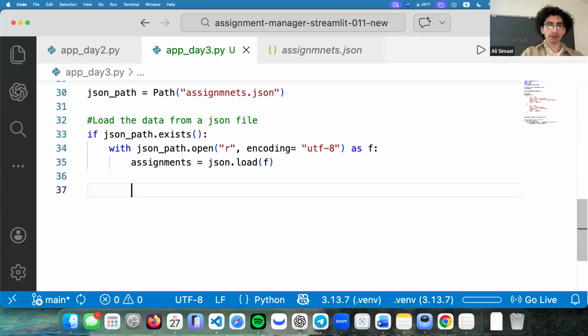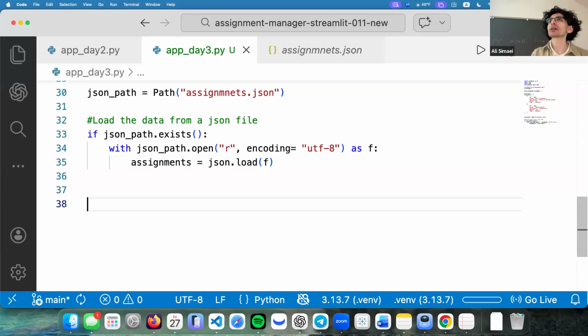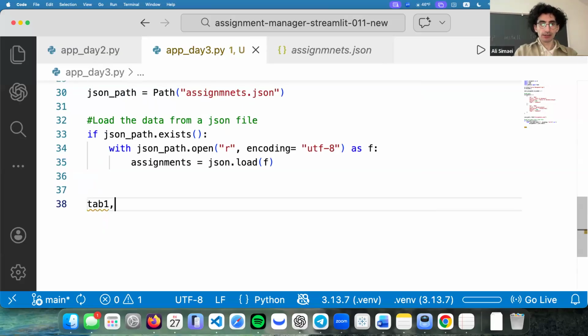Okay, finally we are there. So we want to talk about tabs. Tab 1, tab 2, tab 3. I want to create 3 tabs: add new assignments, update an assignment. We are doing CRUD, right? And then view and search assignments. How?